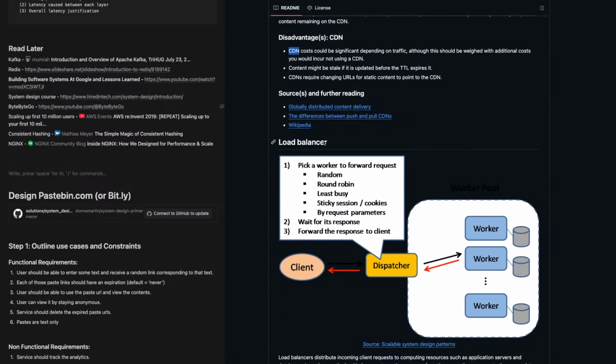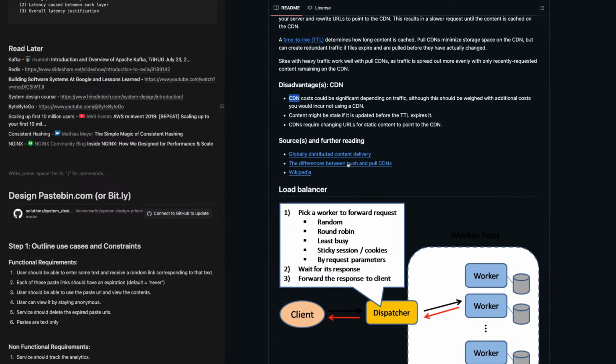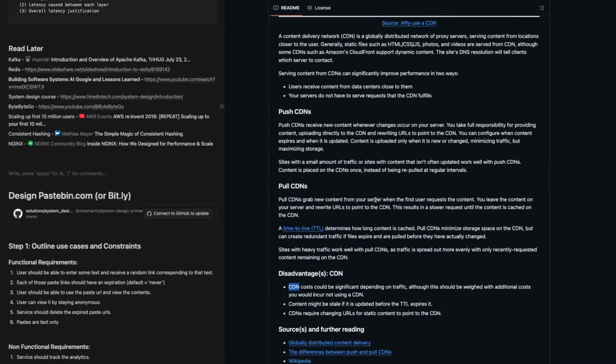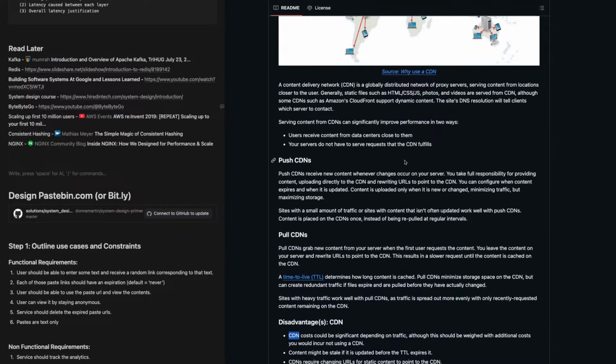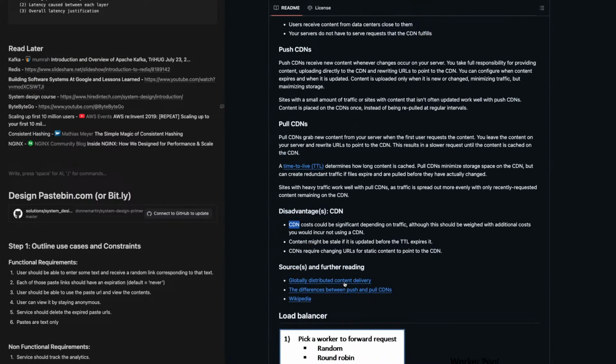Okay. Sources: globally distributed content delivery, the differences between push and pull CDNs, and Wikipedia. I think this much information is good enough for system design interviews. Let's look into the other things when we are learning about CDN exclusively. Let's move on to the next topic now.